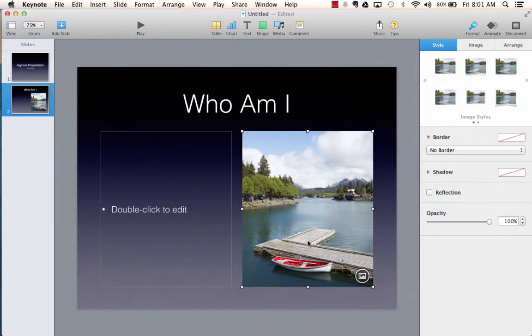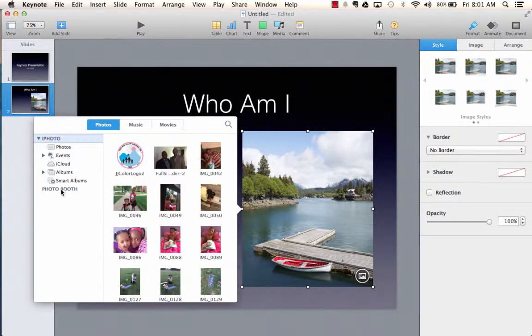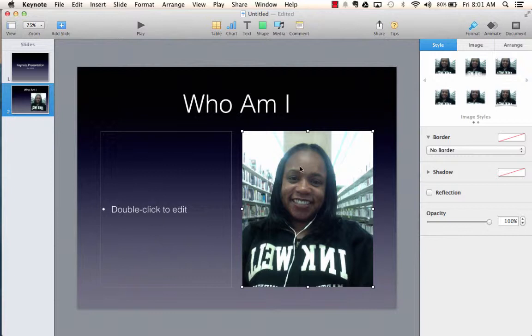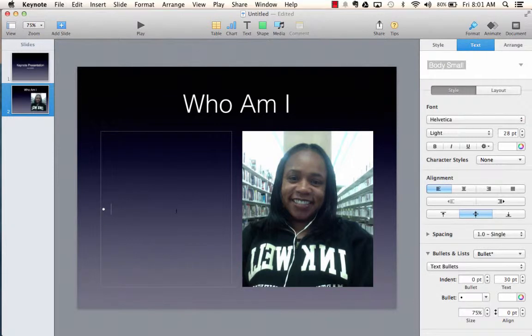When you have a slide that has a picture on it, you see this little button right here. You can push on that, and I'm going to use the Photo Booth picture and insert it here. So now I have an image of myself here, and then I'm going to add some text. I might put the who am I? I am Mrs. Jackson. I'm an educator. I am a mother. I am a wife. And so I might list those things right here.